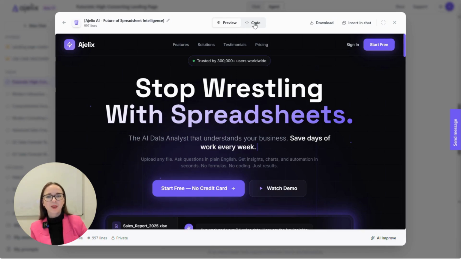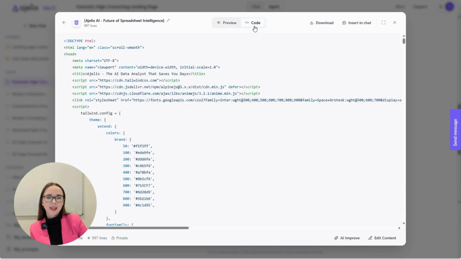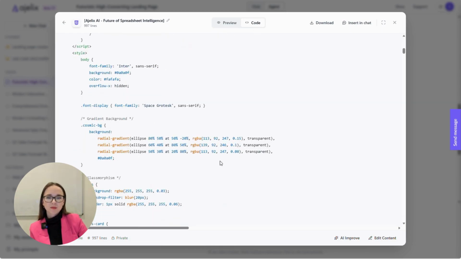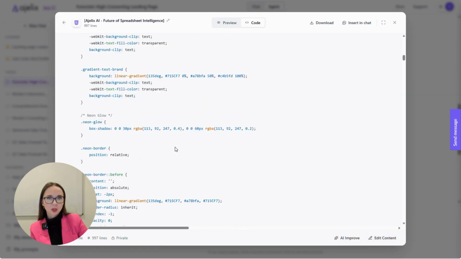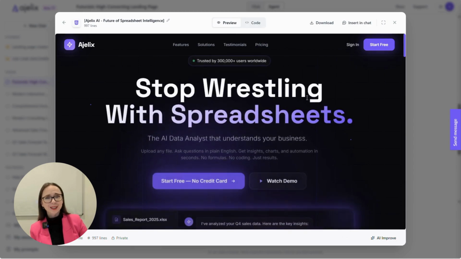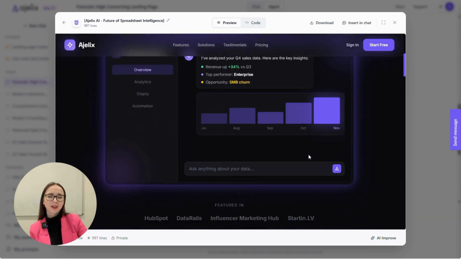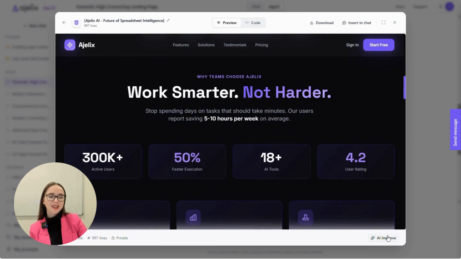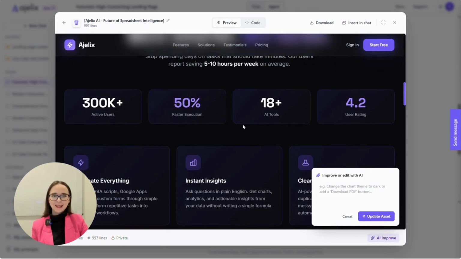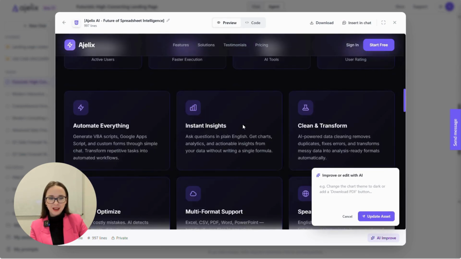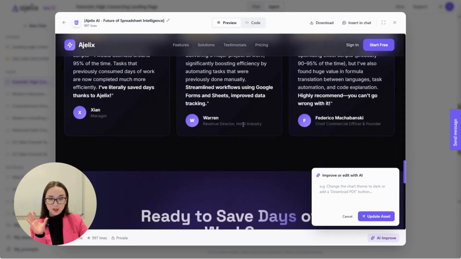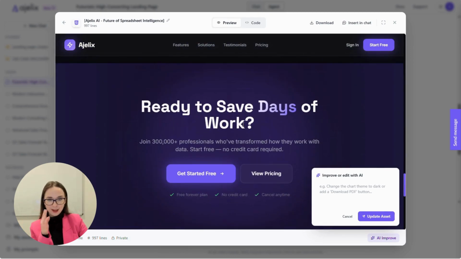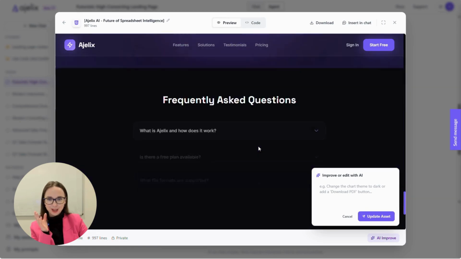You can download it again. If you're a more technical user or if you understand the front end, you can easily just go to the code, and here is edit content, and just adjust the things that you need. Or if you're not that techie, you're not a developer, here is the AI improve button that you can use. And okay, at this point, let me think, what could we change? Because this webpage is just so amazing that I'm not even sure what to change at this point.